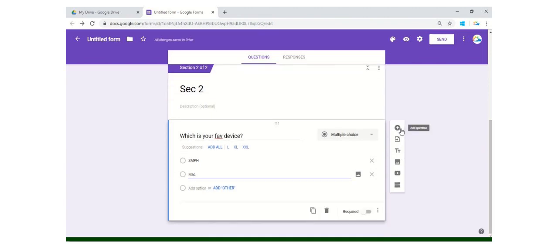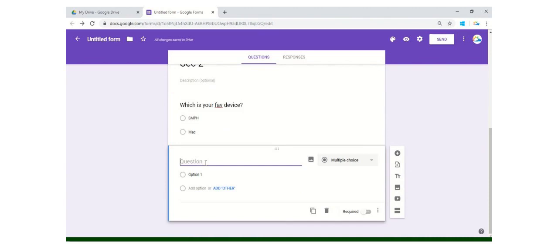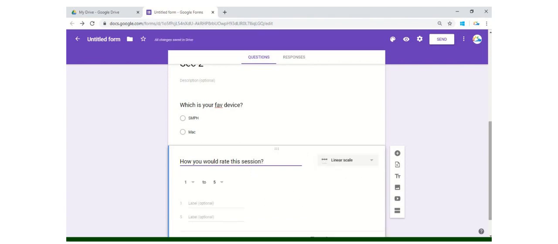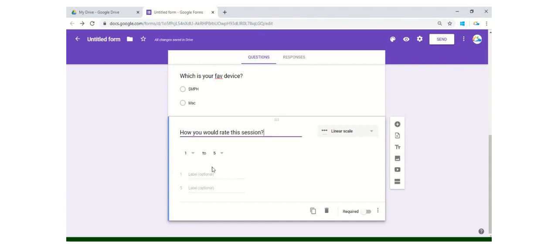You can also use another question, and let's change the format of the question. How would you rate this session? Remember, we did this for the Likert one, the linear scale, and we'll use it from 1 to 5. 1 will be very impressive or very good maybe, and the fifth one means need improvement. So these are the two questions in our section 2.